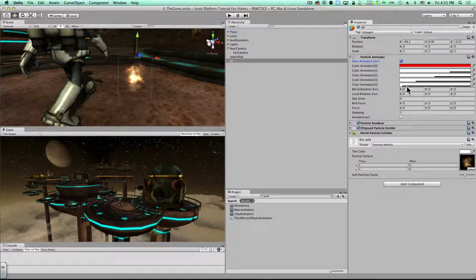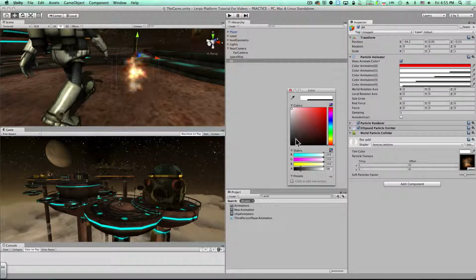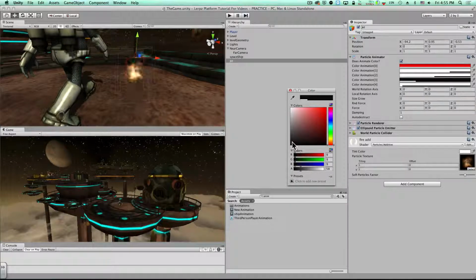So that's probably good. And I don't know, maybe black in the middle or black at the end. I'm just going to do one more for argument's sake. Doesn't really change much there. So that's good for now. And up to you, the colors you want to choose, oranges and so on. So that's the Particle Animator.